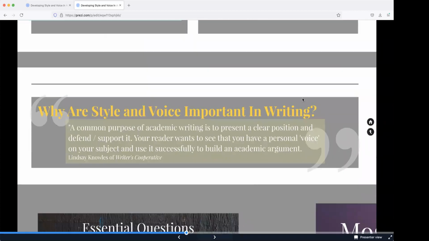All right, here's one more quote. Why are style and voice important in writing? A common purpose of academic writing is to present a clear position and defend or support it. Your reader wants to see that you have a personal voice on your subject and use it successfully to build an academic argument. And that's from Writers Co-op.